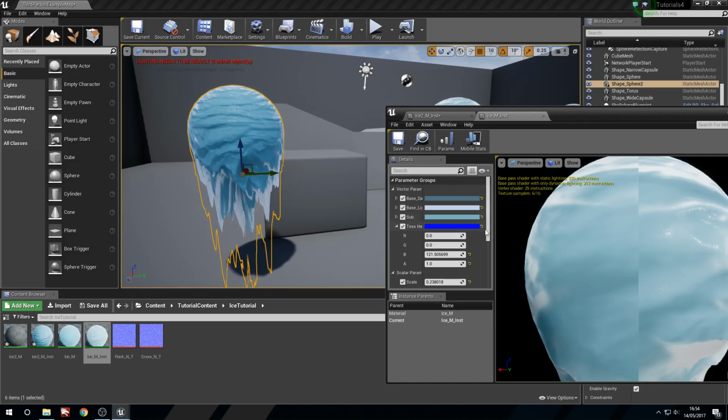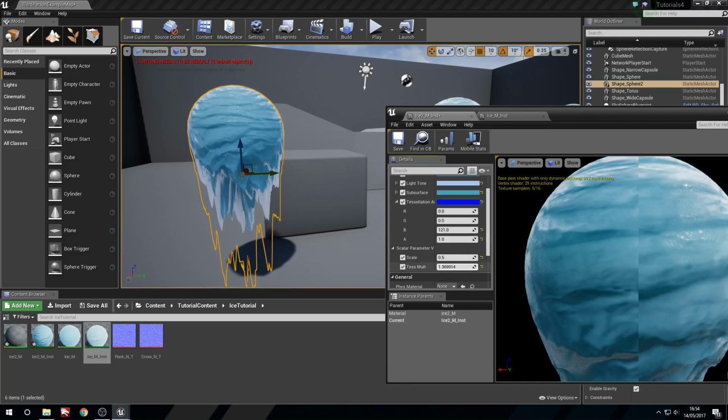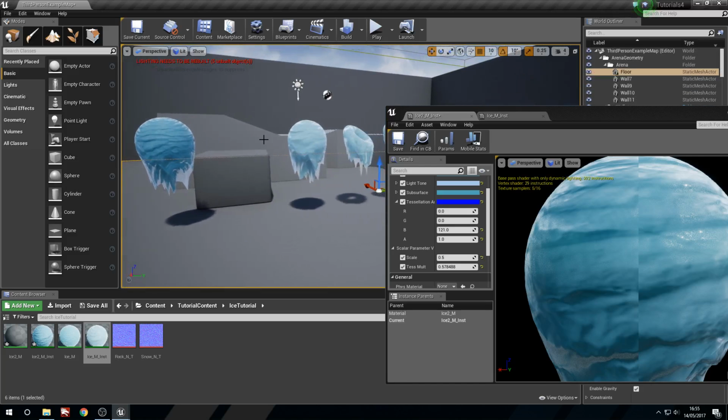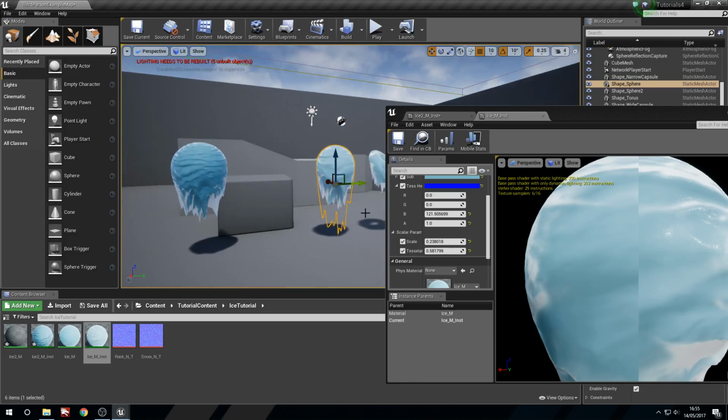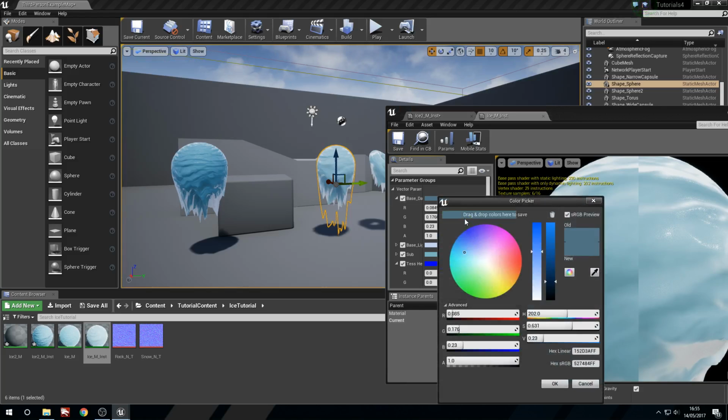And then, what did I have my other things at? Ignore the scale, and then tessellation multiplier turned down a bit. There we go. Just to soften them a little bit, because I didn't like how sharp they were. And then my colours were slightly different as well. I made this one lighter. So my dark was such and such, which we'll just save up there.